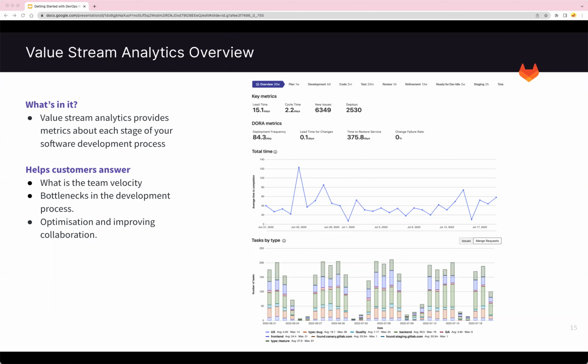On Value Stream Analytics, you have the option to sort and filter by labels and timestamps that you're interested in investigating further. You can even test and compare different approaches over time to see which process improvements help with efficiency and maybe which ones caused additional idle time.